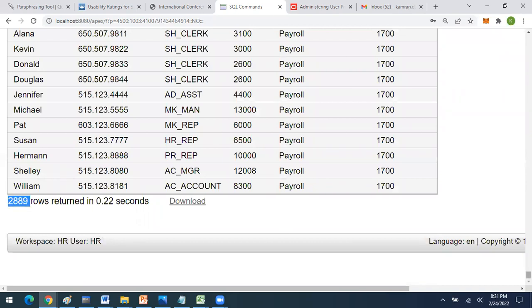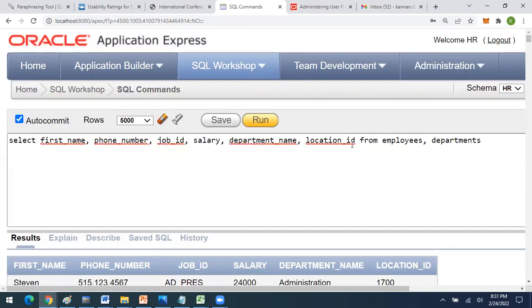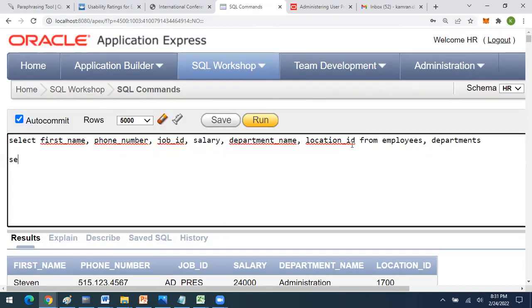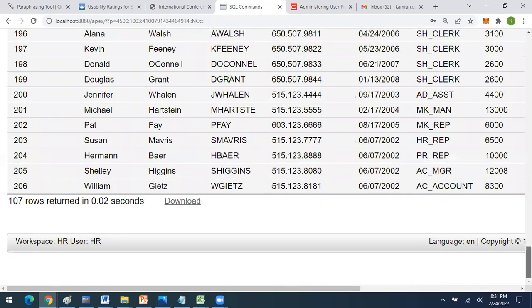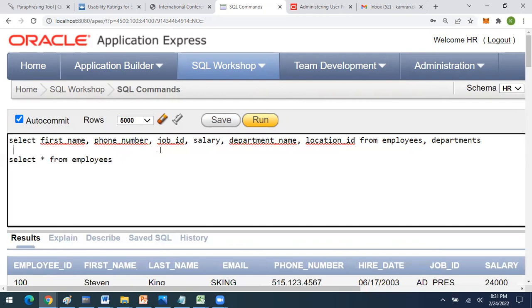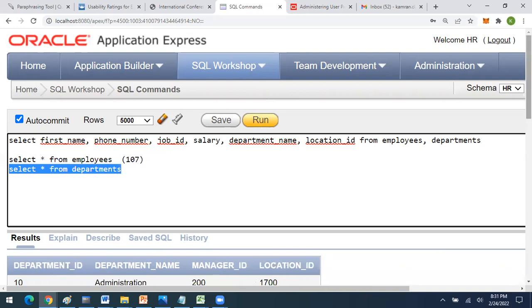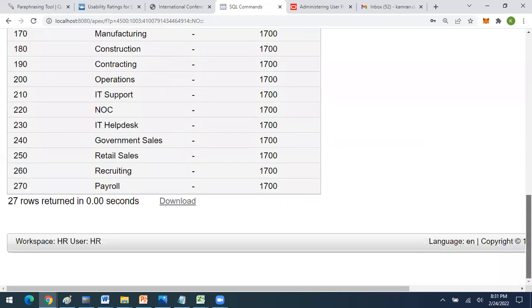So how are they generated? Let me show you. If you check how many rows are available in the employees table, just see that number of rows. The total number of rows available in the employees table is 107. And if you see the number of rows available in the departments table, if you execute it, the total number of rows available in the departments table is 27.